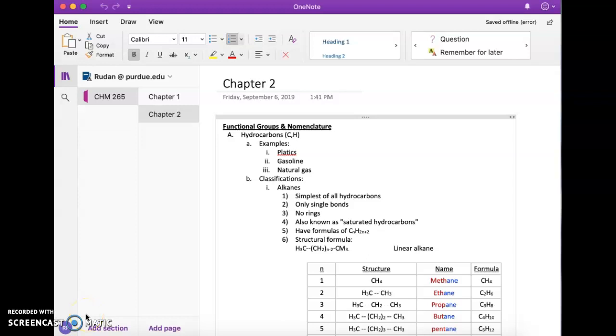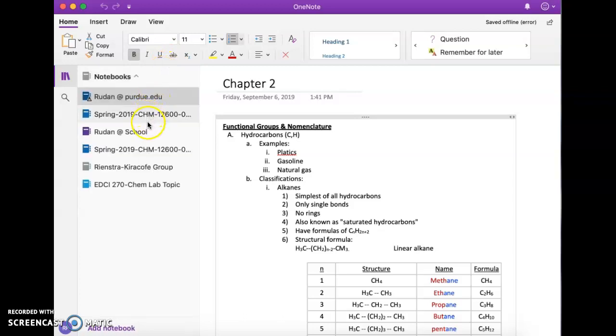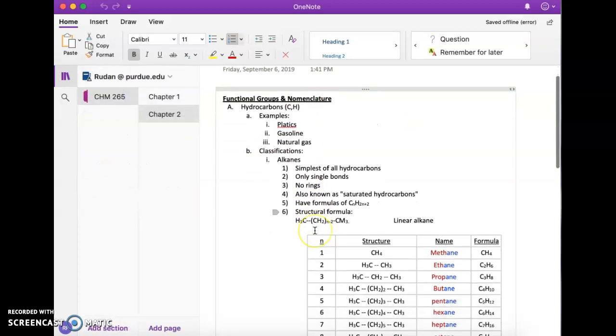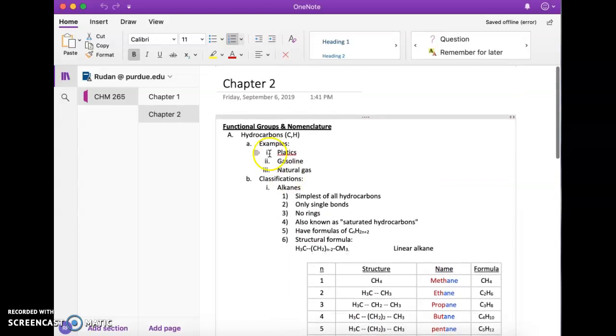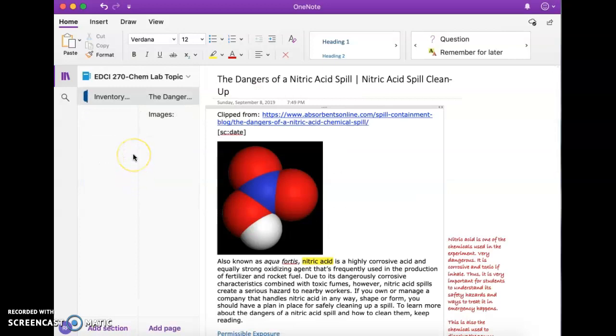Hi, this is my OneNote, and I have been using it for a while. As you can see, there are several notebooks I have already created, and within them there are a lot of notes I have done. For example, this one is the lecture notes I have for my chemistry class, and here is the OneNote notebook specifically created for our class.